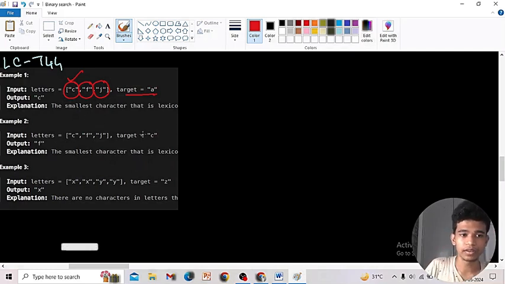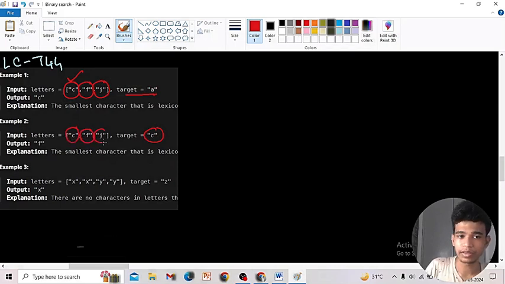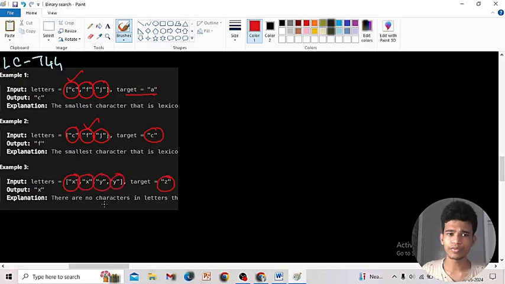So we will return C. Now the target is C. Is C greater than C? No. Is F greater than C? Yes. Is J greater than C? Yes. But F should be my answer. Why? Because F is the smallest character which is greater than C. Now see here, target is Z. Is X greater than Z? No. So none of the characters are greater than Z. So what should we return? We should return the zeroth element, the X. Now it's clear.